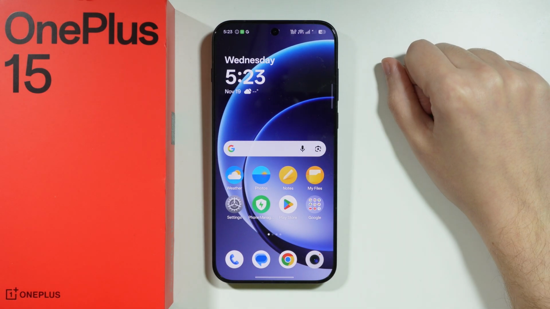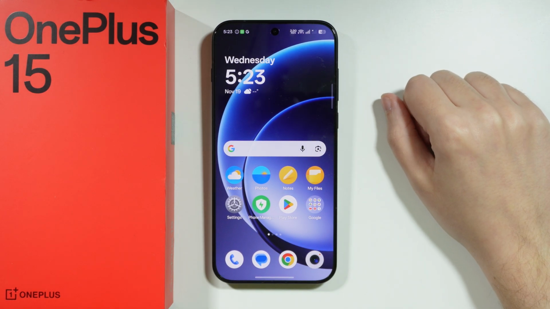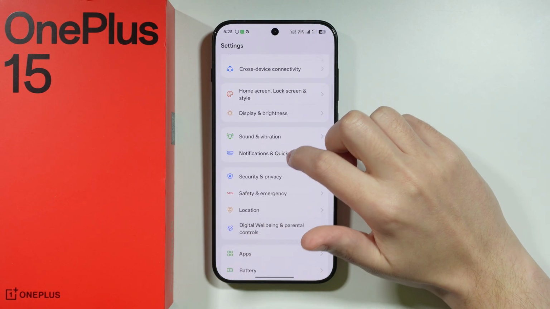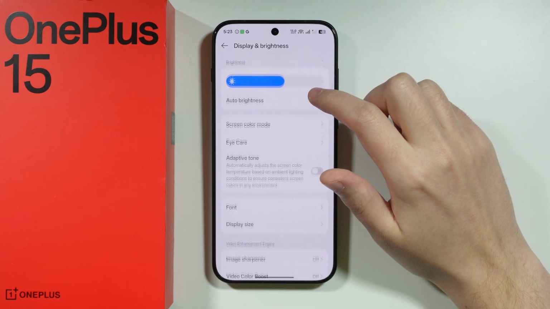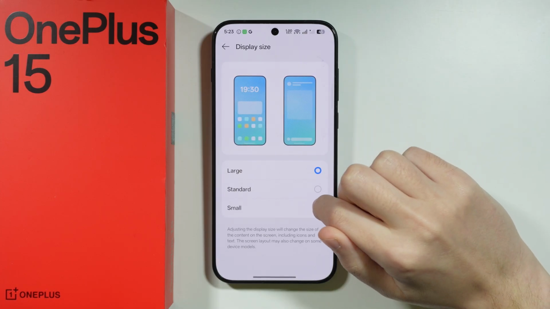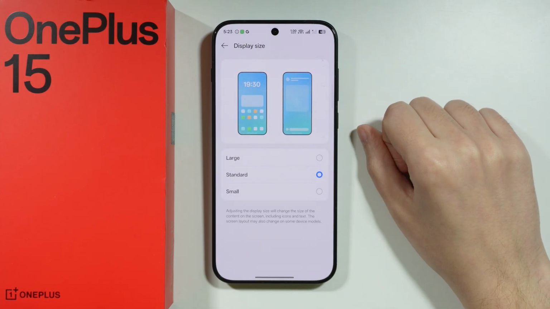If you want to change DPI settings on OnePlus 15, we have a couple of ways that allow you to do so. For example, we can open settings and go to display and brightness. Now in here we should be able to find the display size settings, and we can make everything larger or smaller depending which option you choose.